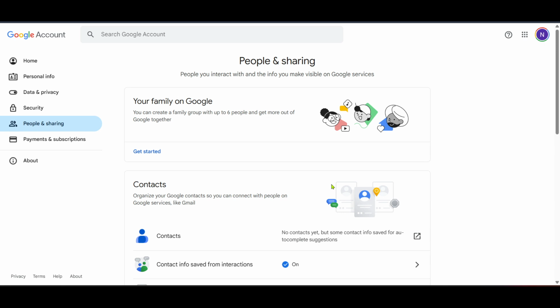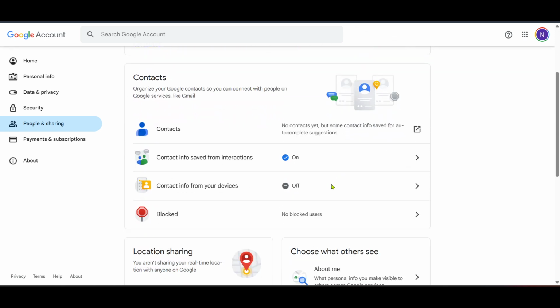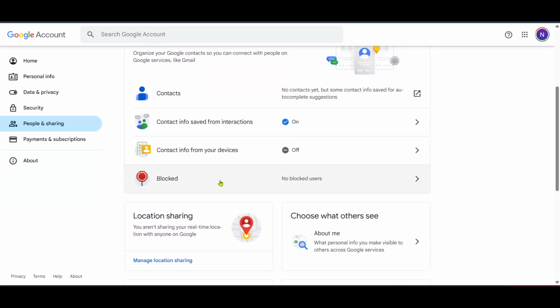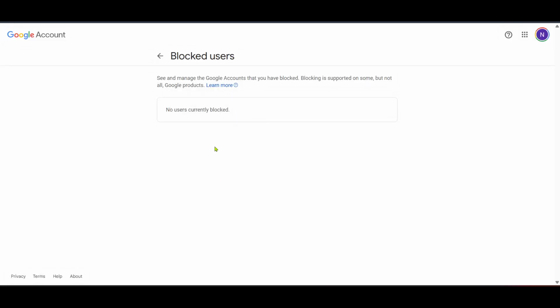Now, to see who you've blocked, scroll through these settings until you find the section labeled Blocked. Click on it and you'll be shown a list of users you've blocked previously. This interface is straightforward but offers powerful control over your communication settings. It's important to take a quick look through this list periodically, especially if there may have been any accidental blocks or changes in your communication needs.